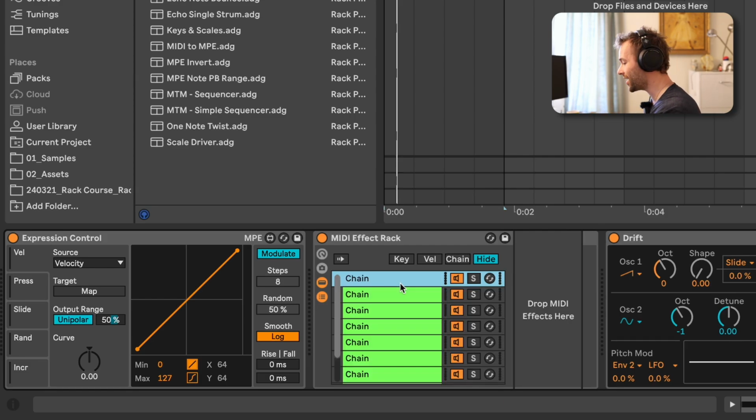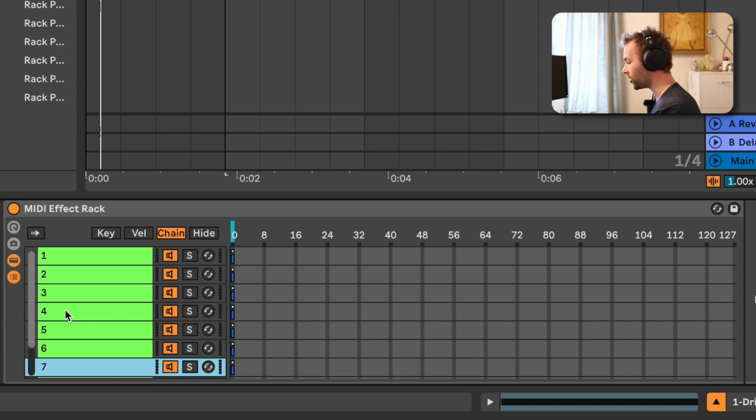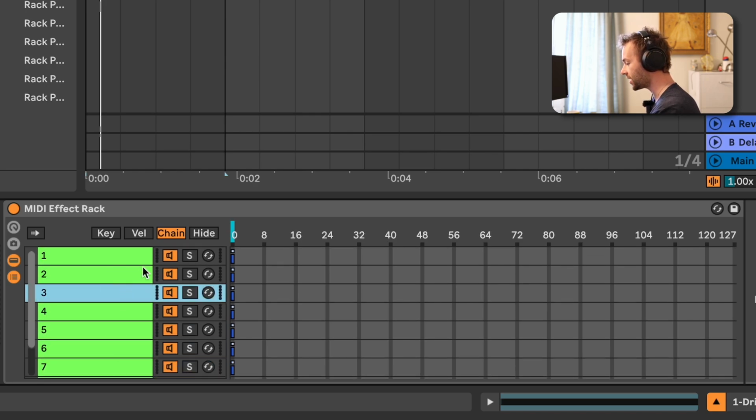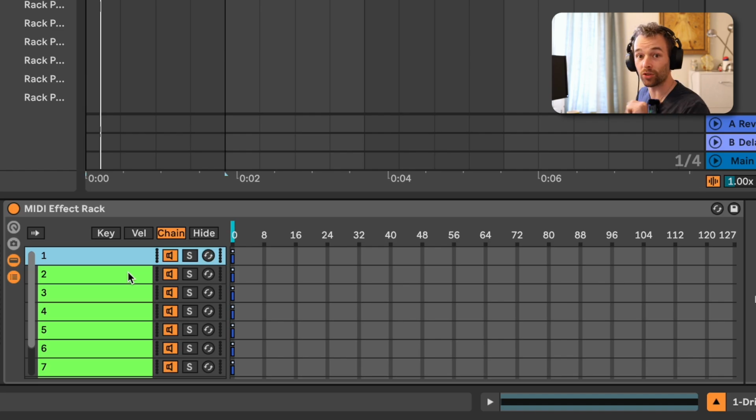Let's go ahead and rename these chains just so we know what we're working with. And now that we have each of these different chains, I'm going to open up the chain selector by clicking on the chain button here in the MIDI Effect Rack. And you can see that this basically allows us to select which of these chains is playing or processing notes at any given time. Currently, all of these are processing notes or MIDI information simultaneously, but we don't want that. Instead, what we want them to do is sequence in steps.